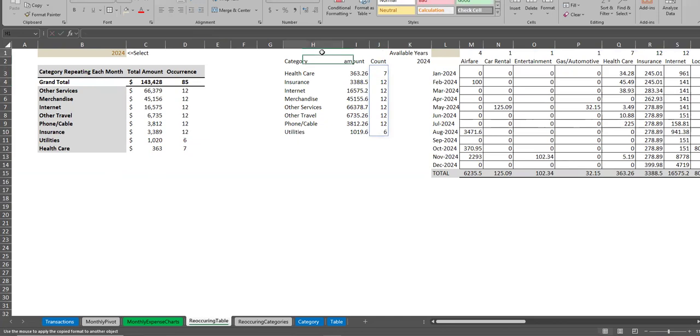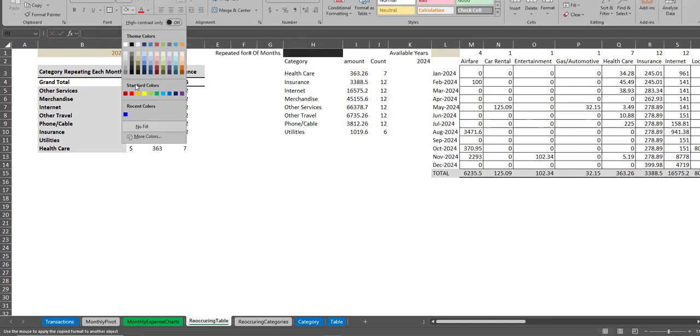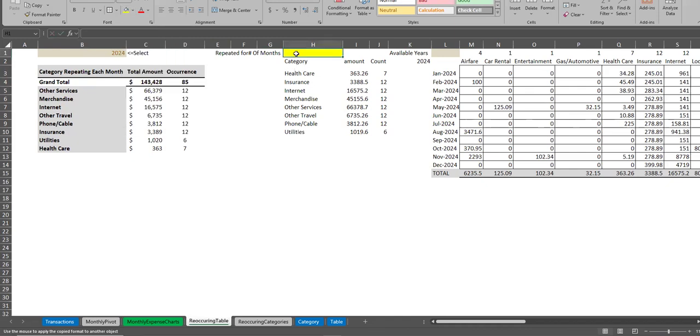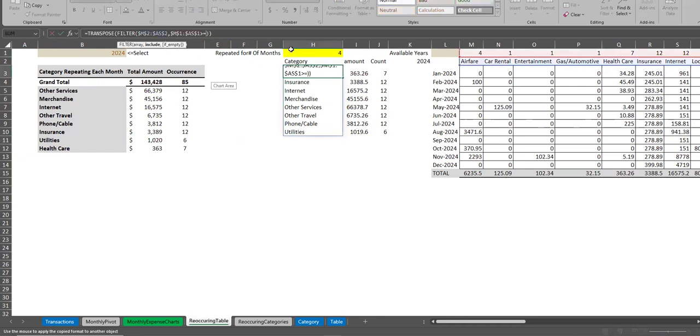Maybe I can give you a cell in here where you can select repetition: number of months repeated for number of months. I'll make this yellow. Normally on my sheets, you will find a yellow cell to be manual input. Now I'm going to reference this to here.